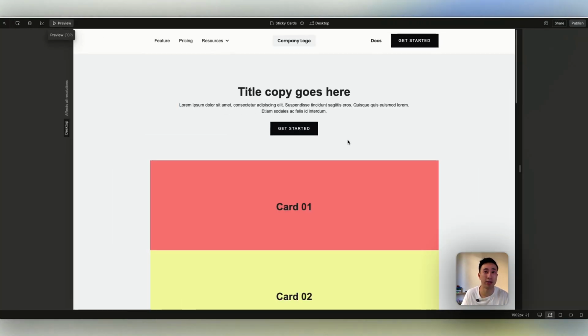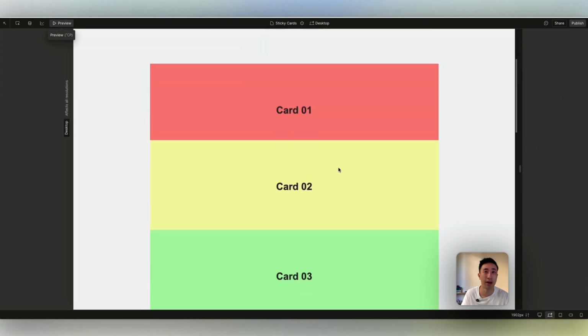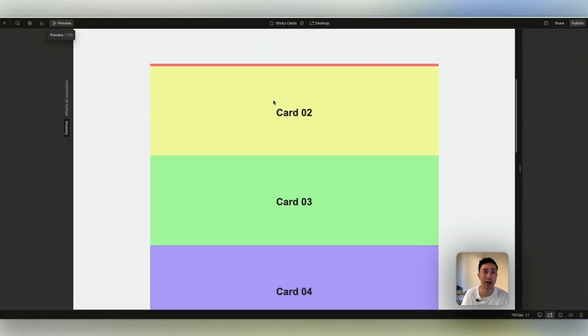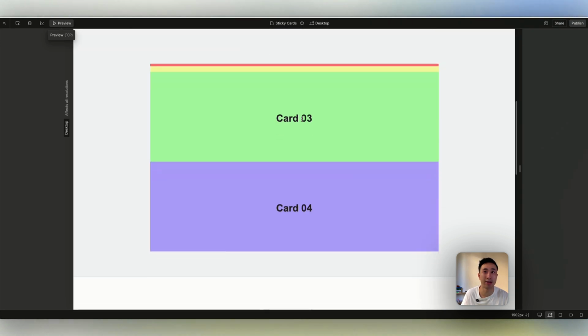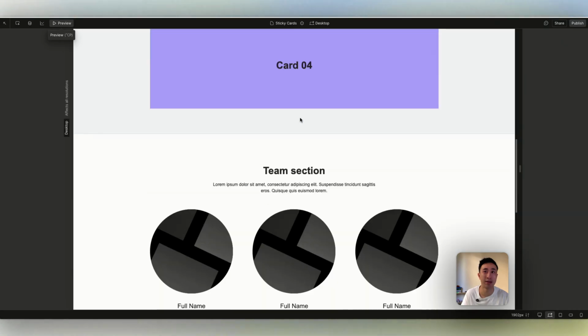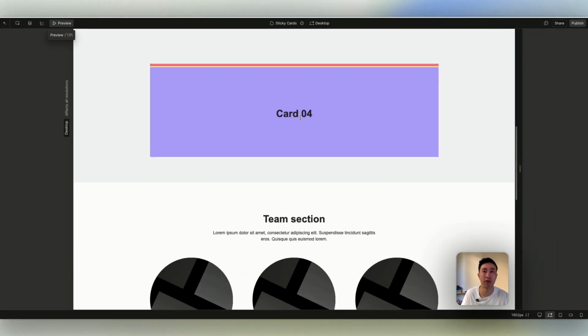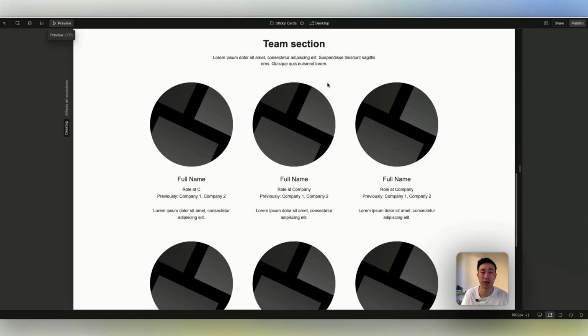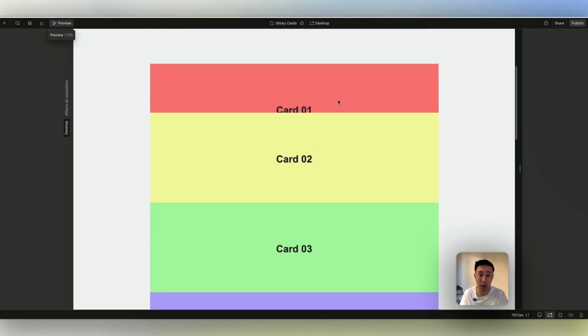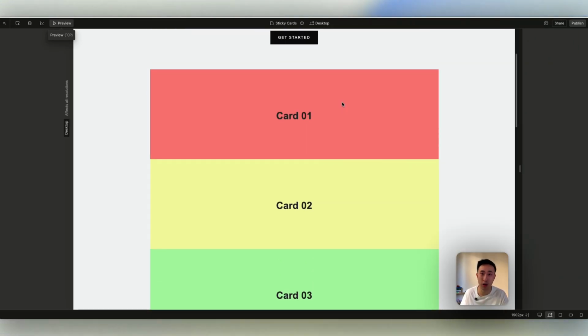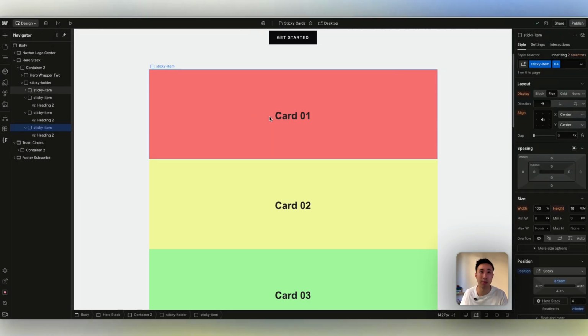Now if I look at this website and preview it, you can see I have card 1, then card 2 that sticks like so, then card 3 that sticks, and then card 4 that sticks. And as I scroll down, it goes into the next section. That's the general premise of sticky. There are many different techniques you can use to make it even cooler, but that's the main premise.